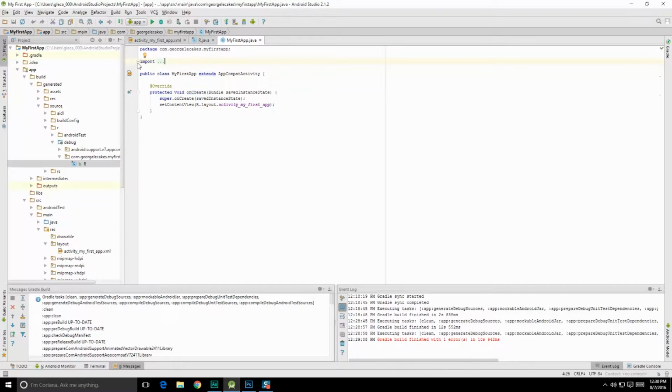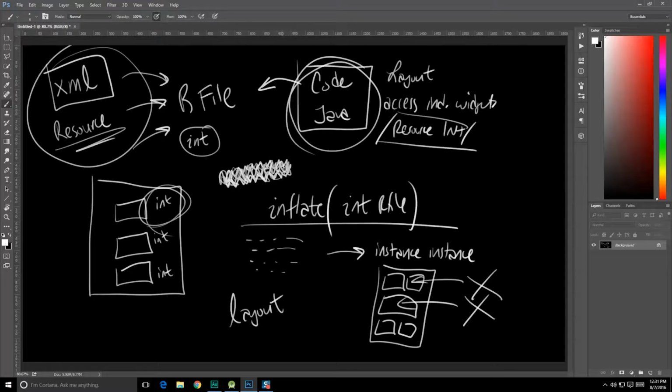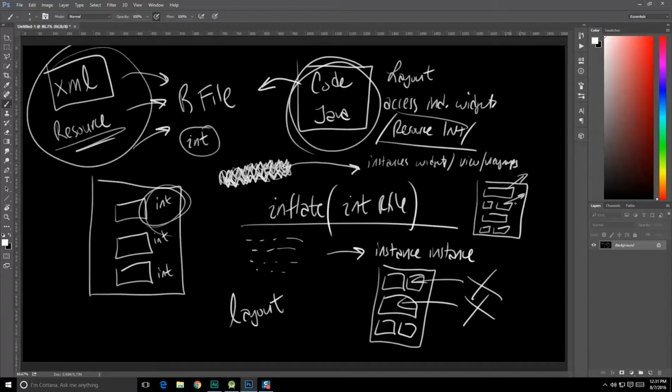Okay, so now it's time for us to jump into the code side of things. This is where we're going to need to use those R values, those names we've created for those integers, and start using them to grab resources. Android is going to inflate this for us, create instances of all the different widgets, which are, of course, views and view groups. And then once it's completely built, we can start requesting access to these different widget elements. And that's when we can start making changes to the layout.